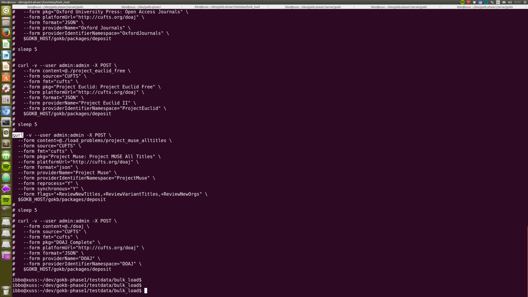curl is a command for talking to web services from the command line. Locally, I don't really have security, I just have admin as my username and password. The content parameter is the file we're actually going to load, and you can see it's in a subdirectory called load problems, and then we've got the Muse all titles file there. We have a source identifier, which says this is the authoritative source for this data, and in this case it's CUFTS, so obviously for EBSCO it would be EBSCO data.